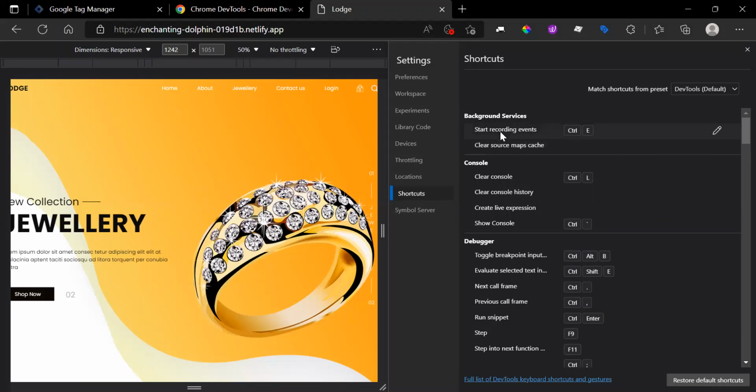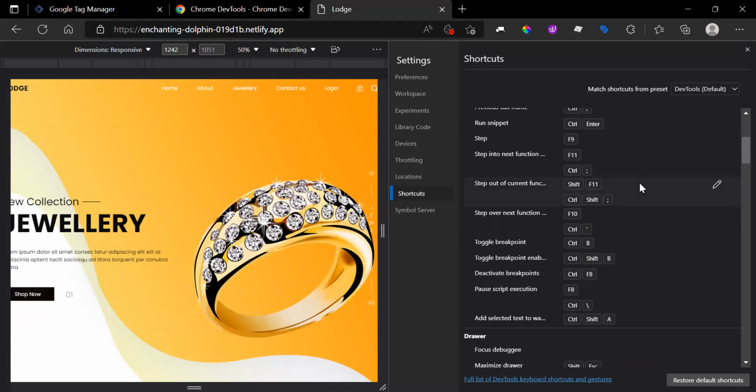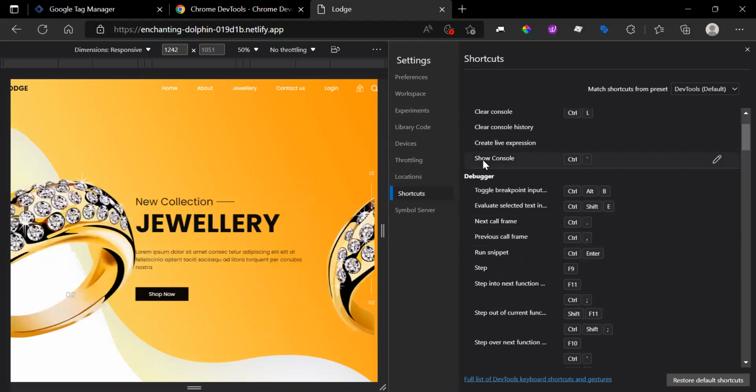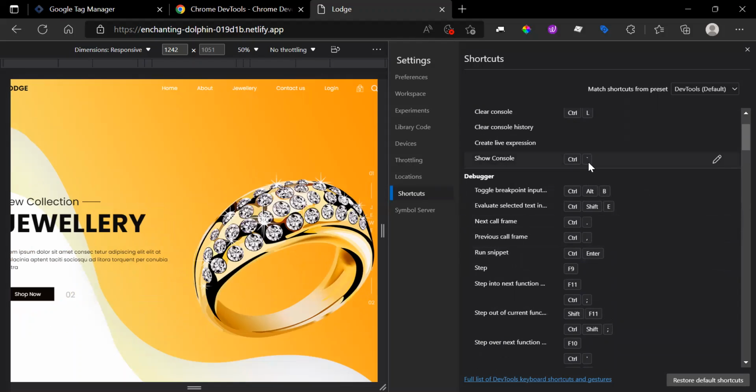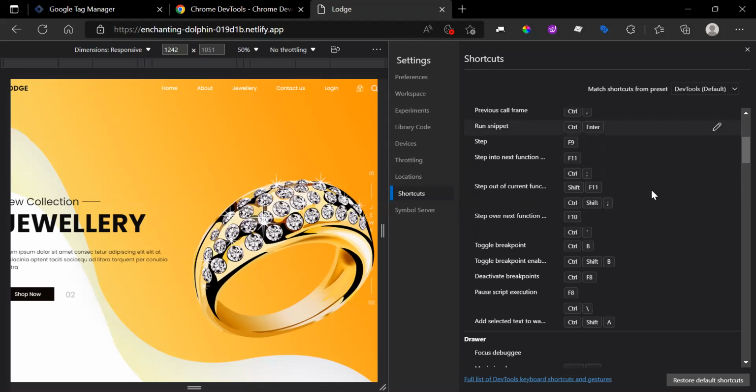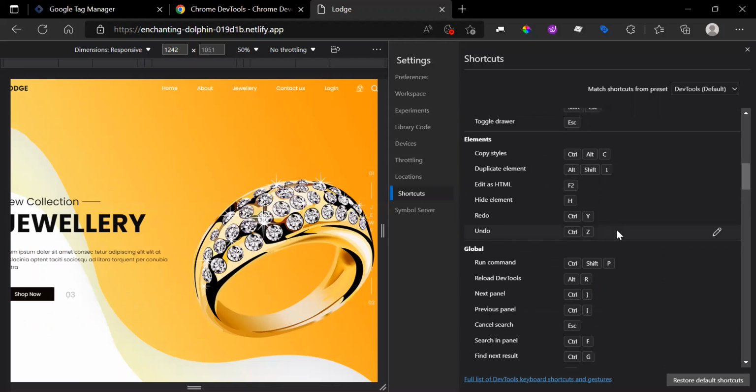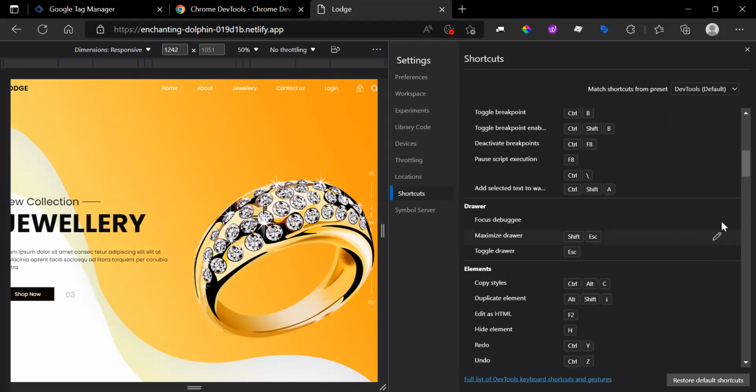If you want to start recording events, you can just hit Control E. If you want to clear the console, you can just hit Control plus L. And if you want to see the console in the first place, it's Control plus backtick. There are a lot of options here, and it also gives you the option to edit.